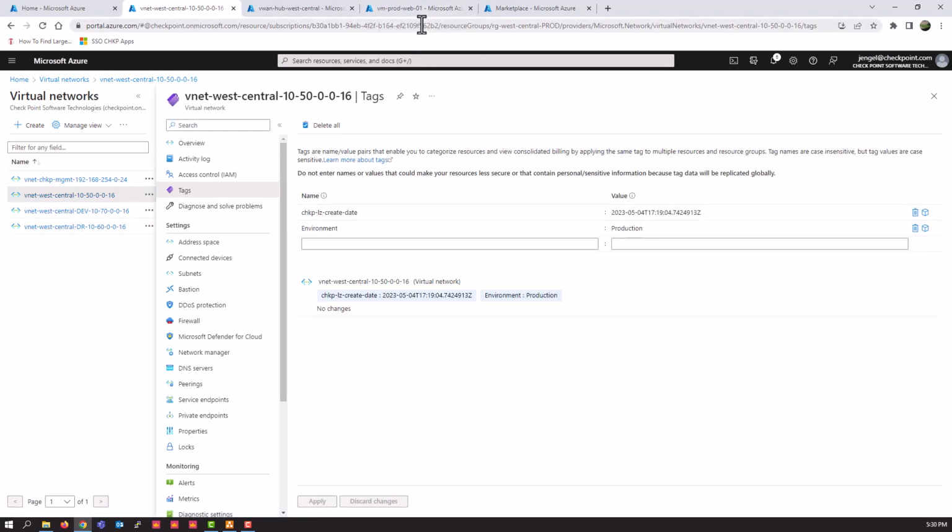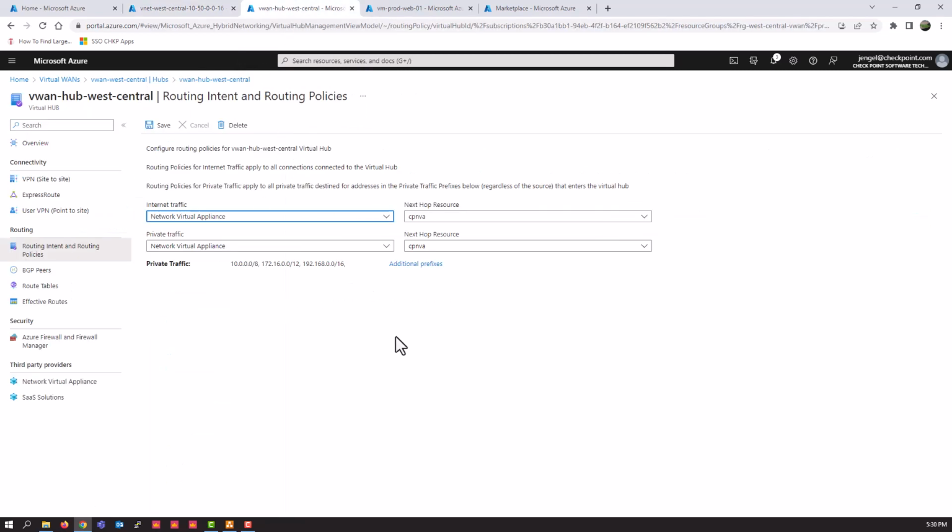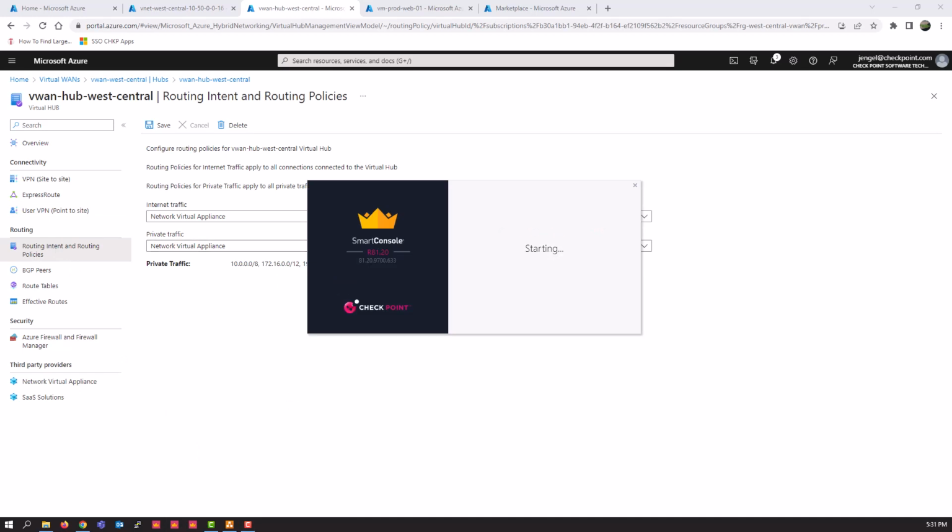And so why is that important? It's because now that we have not only your VNets configured inside VWAN to talk to each other and be secure by going through the CloudGuard Network Security NVA, we also can use those tag definitions to define our security policy. And so it'll get us logged into our Checkpoint management station.